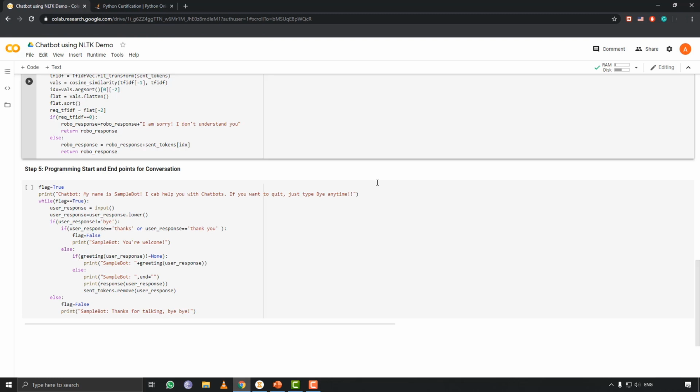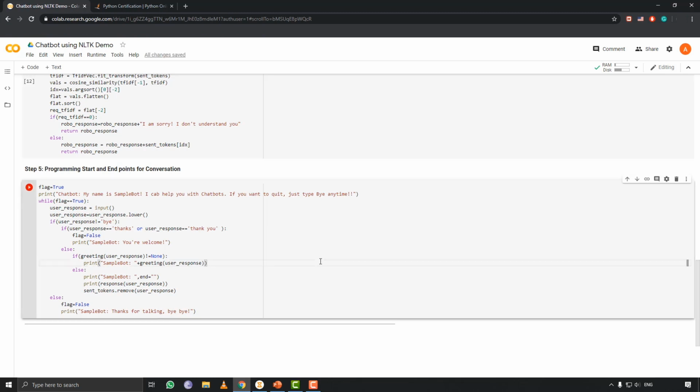And step 5. Yes, step 5, or probably we can call this step 6 as well. This is the last step where you will be programming the start point and the end point. So starting when you run the chatbot, instead of greeting it, it will probably say, hey, my name is this, I can help you with this, and if you want to quit, just type bye-bye or whatever.